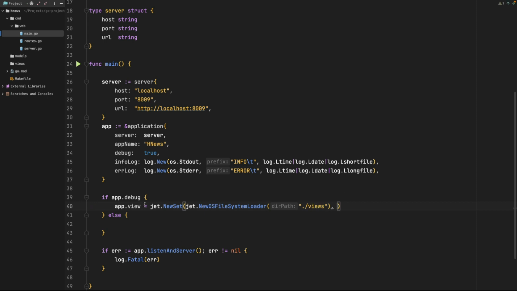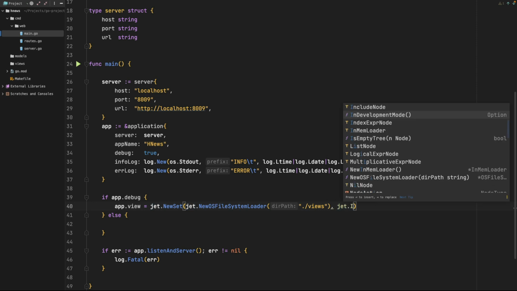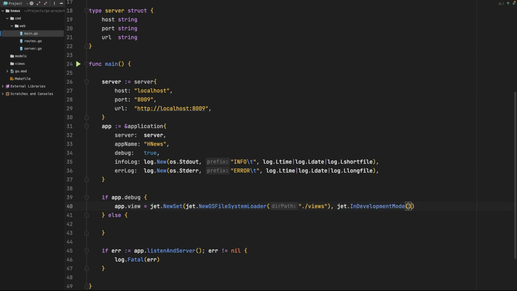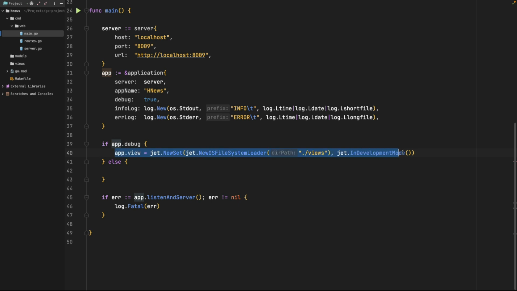Also, while we are in debug mode, I want hot reloading. That means we don't have to restart our server to see changes in the template. We can keep our server running, change something in the template, and see the result right there. So I'm going to say jet.InDevelopment. Great. Else, I just want only this one. I don't want to have the InDevelopment. That means it's going to pre-compile. That's all I want to do regarding jet here.